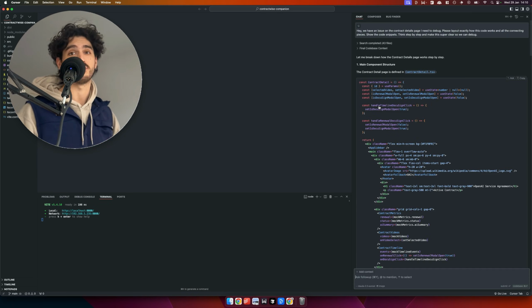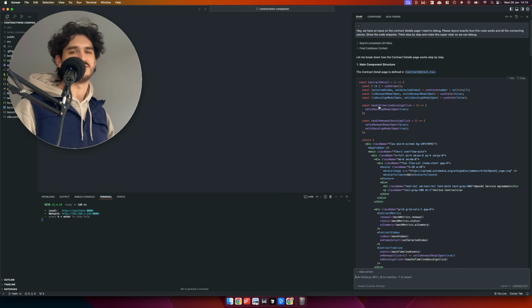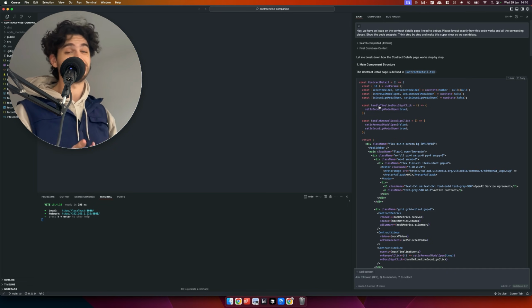But the second and more valuable thing, in my opinion, is actually allowing us to take this context and get a fresh pair of eyes on it. So taking it to Claude or O1 or DeepSeek to go through, look at the code and be able to point out what the issue may be. And I've had really good success in doing this.